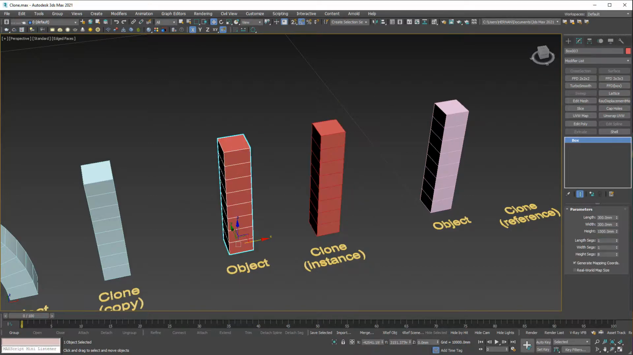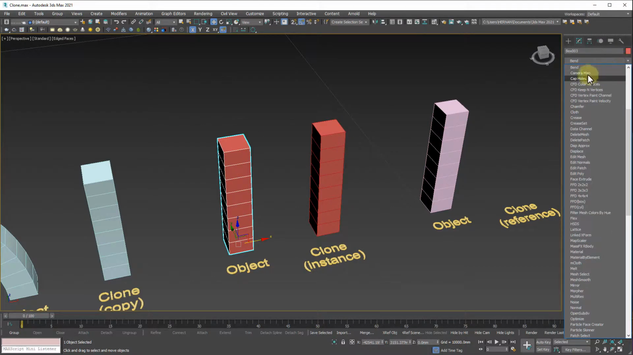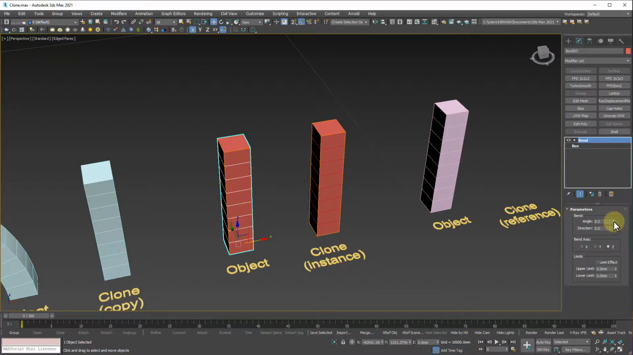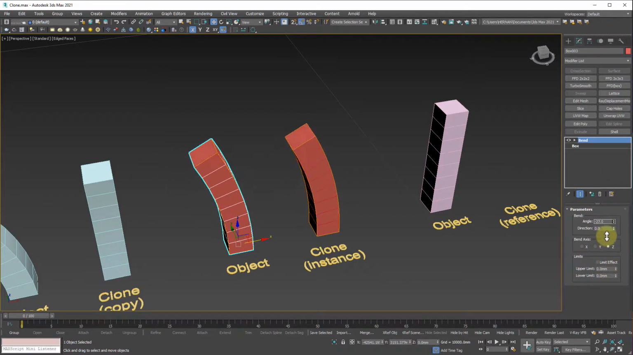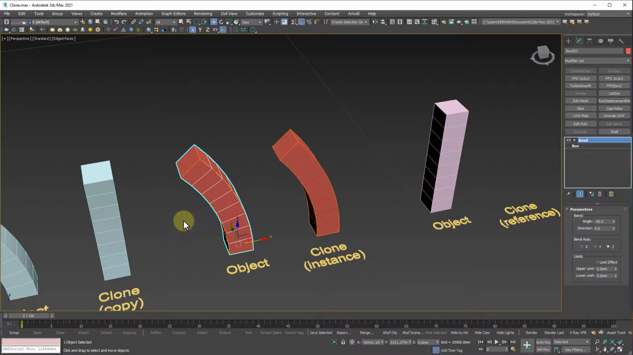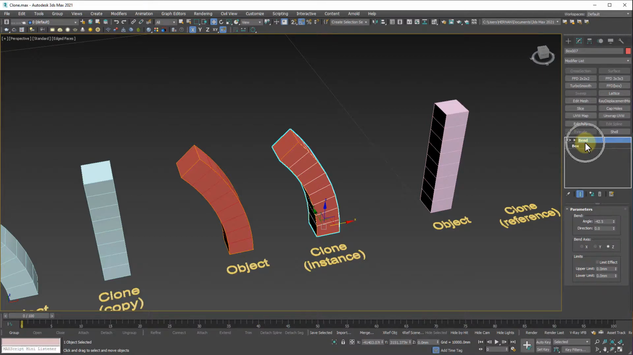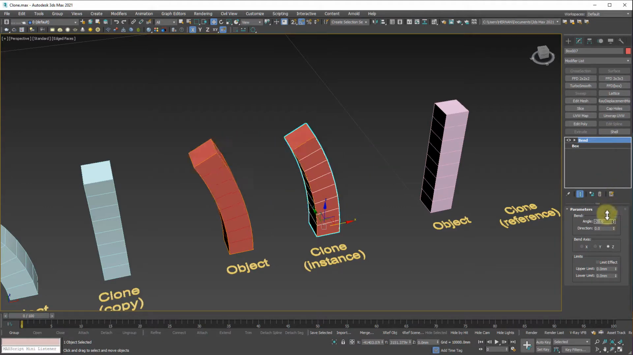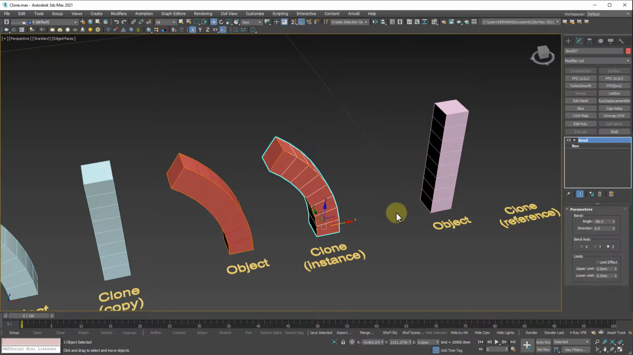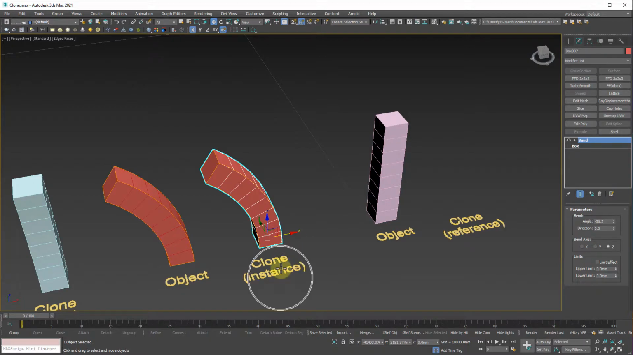So let's say we apply the modifier bend. You can see it follows. If ever you modify your original, the clone copy will follow. If ever you modify the clone with an instance, as you can see, it already has this bend applied. Same thing. So that is the instance.